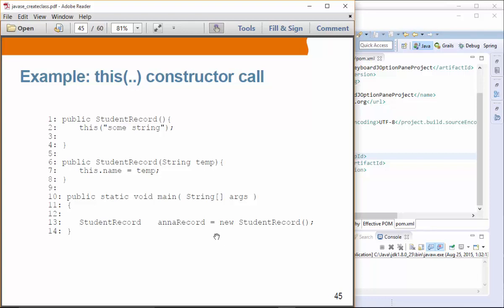However, if in this case no string is actually passed as an argument, but you want to still set some kind of default value, like some string, then within this student record constructor method that gets called here, we are going to call this method, which calls this guy to set the name with this temporary value. Okay, so this is an example where this is actually used.